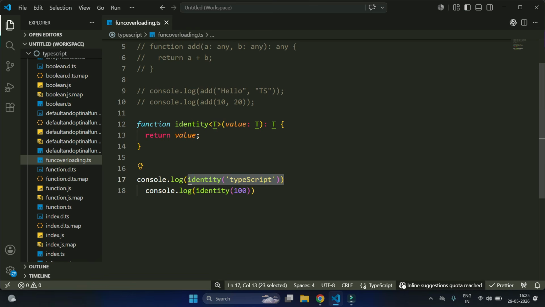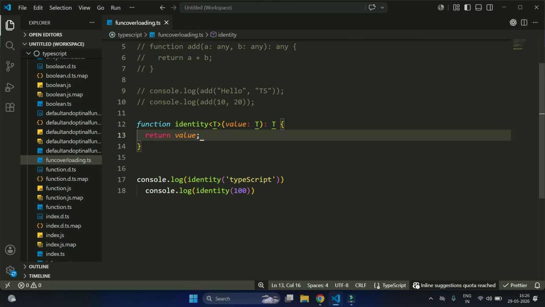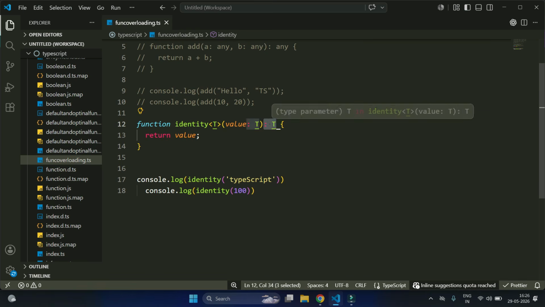For this function call, identity, this T will be considered as string, because you see from here you pass the string, so that's why T is considered string, and the return type is also string. And now here you are passing the value, that is a number, so that's why here T is a placeholder, or a type variable. Then for this function call identity, you pass the value 100, so this T will be number, also this T will be number, then this T also will be number. Even here you can execute that and you see the values.